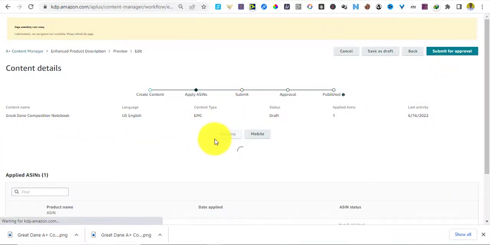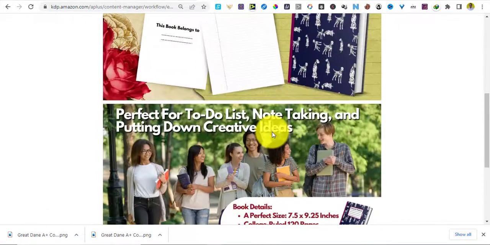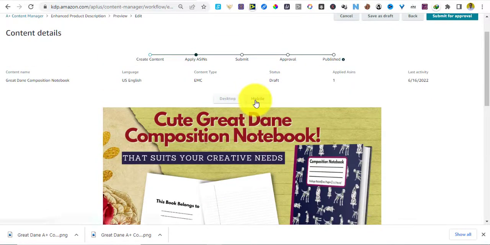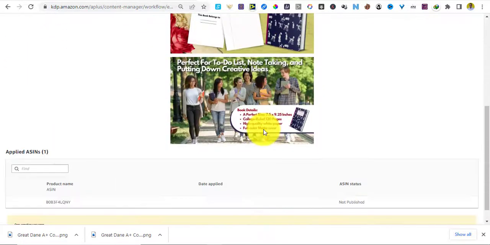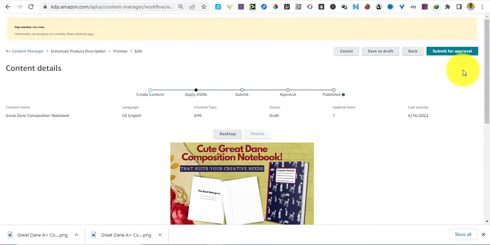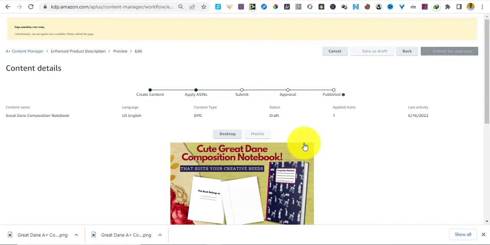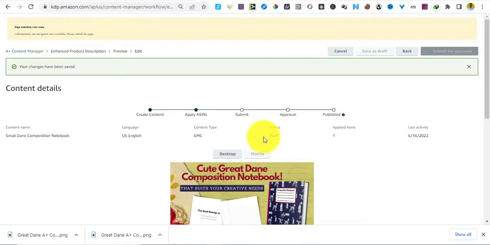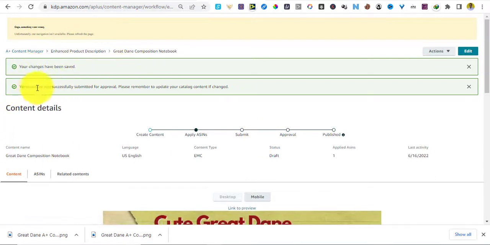So it's going to open up. You can see that's our A+ content right there. That is on the mobile, on the desktop. So that is done. So we can now click on submit for approval. And then we'll just hit submit. And of course, you can see that changes have been saved. Your content has been successfully submitted for approval.